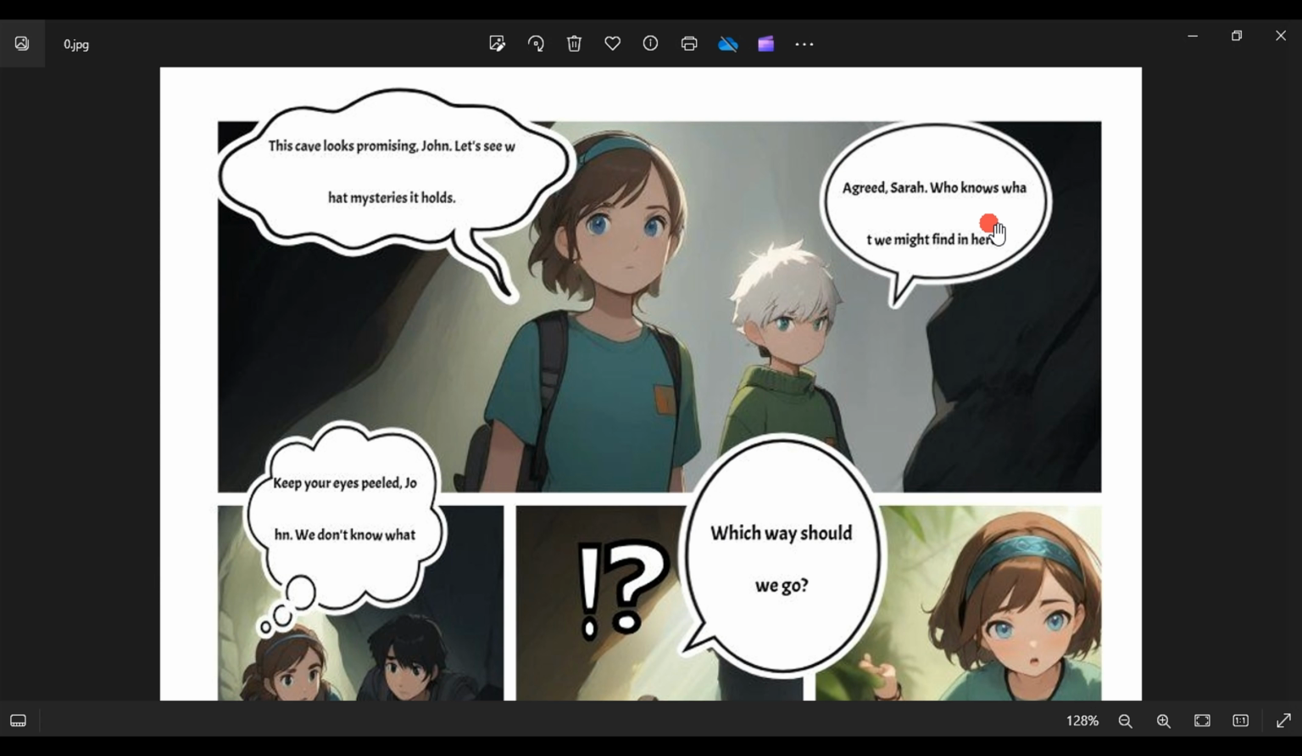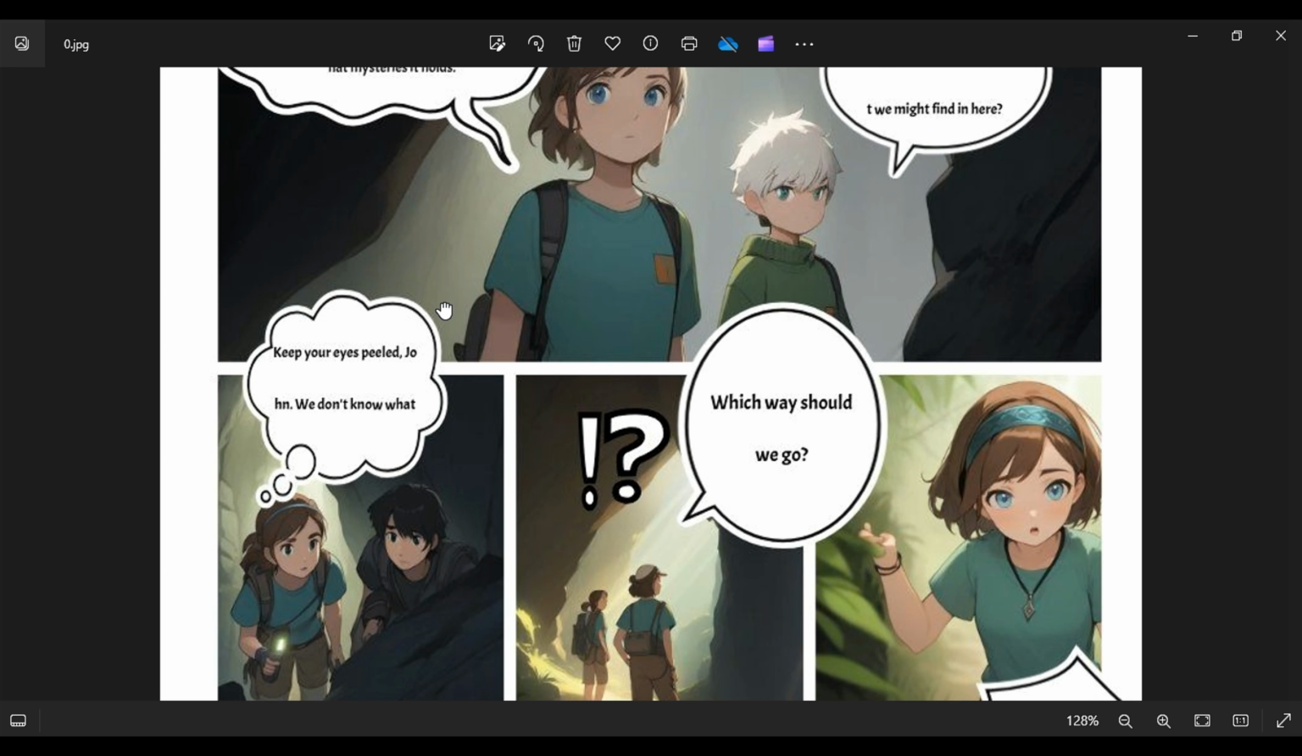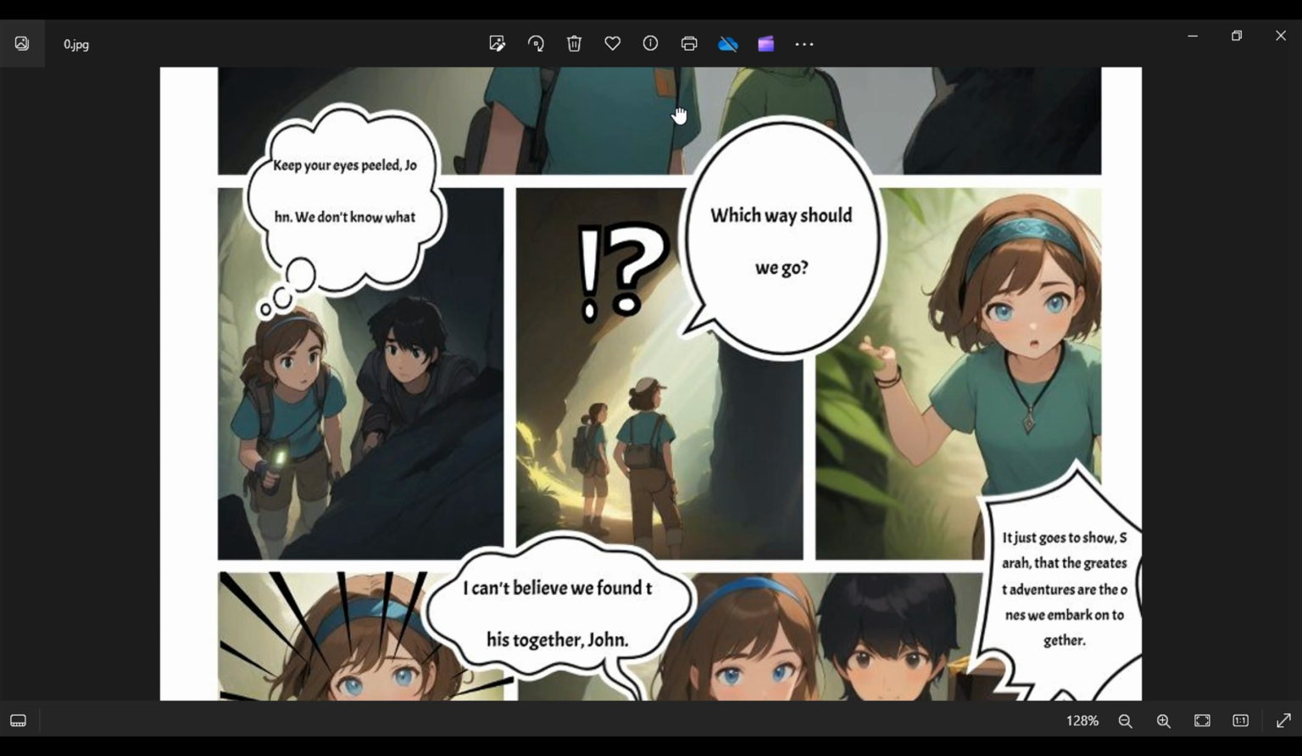You can create longer stories spanning multiple pages and sell them on websites like Amazon or even print and sell them in stores.